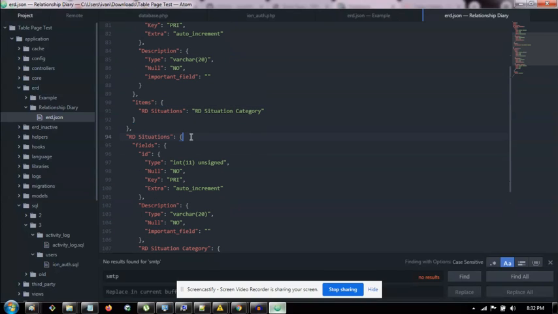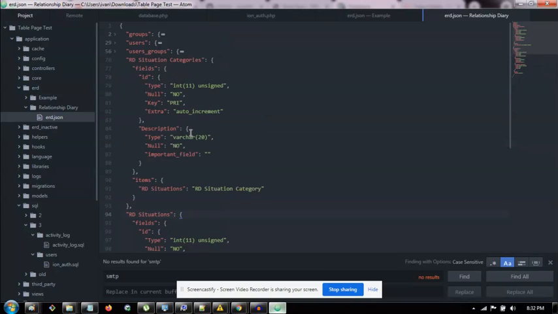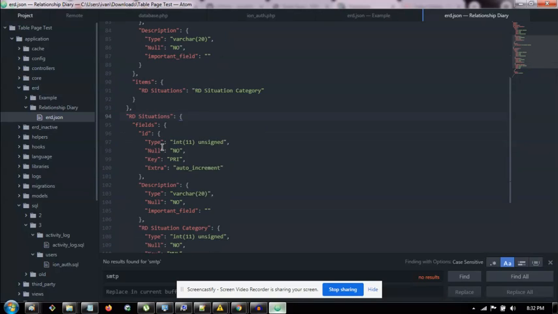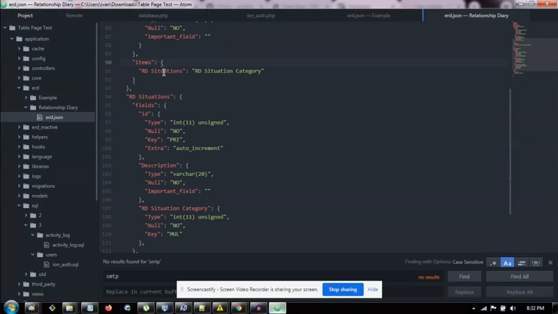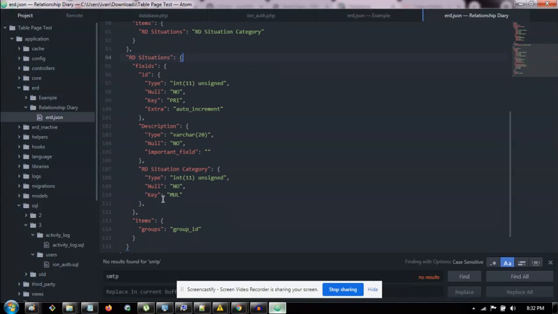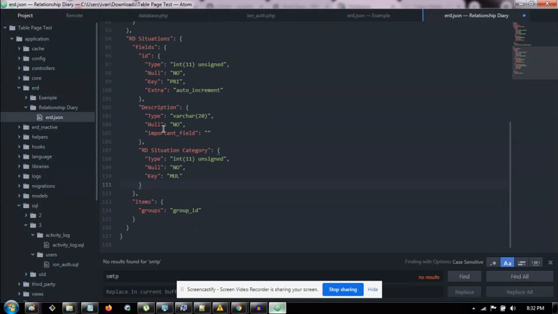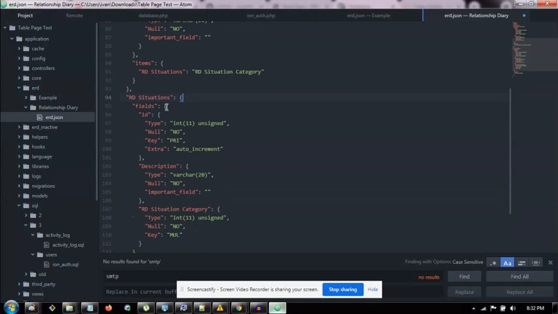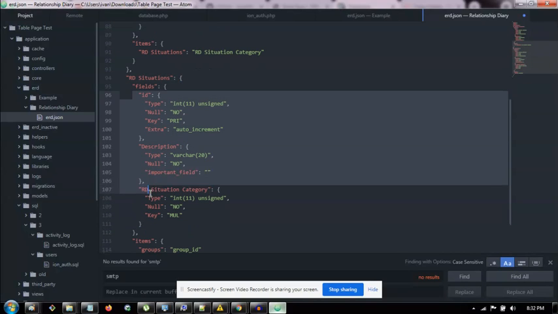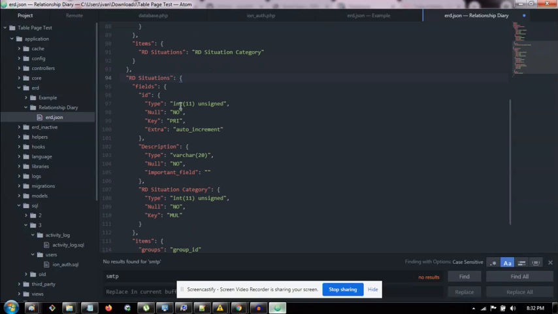So now we've created situation categories and situations, and shown how situations are a child, and how they relate back. Just remove that trailing comma. So that's fine. I only really need ID, description and the foreign key for situations.